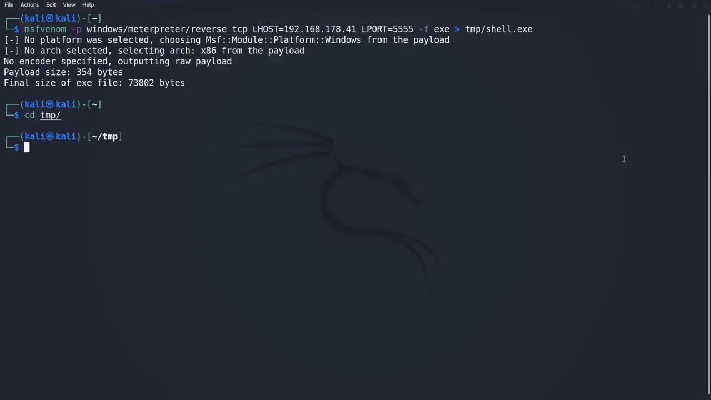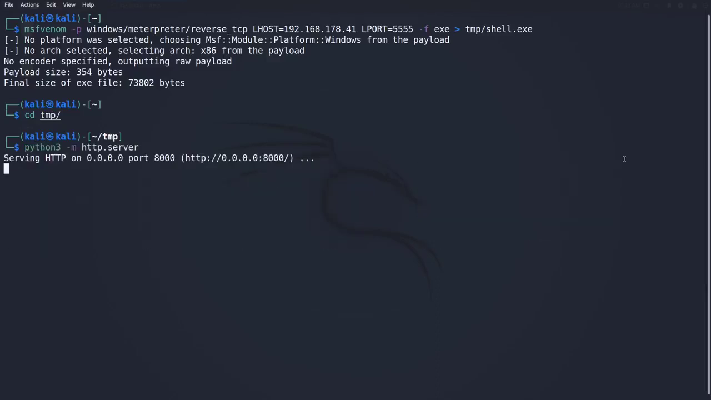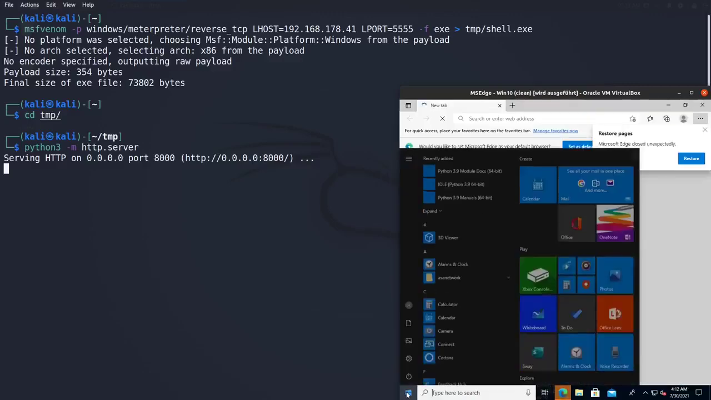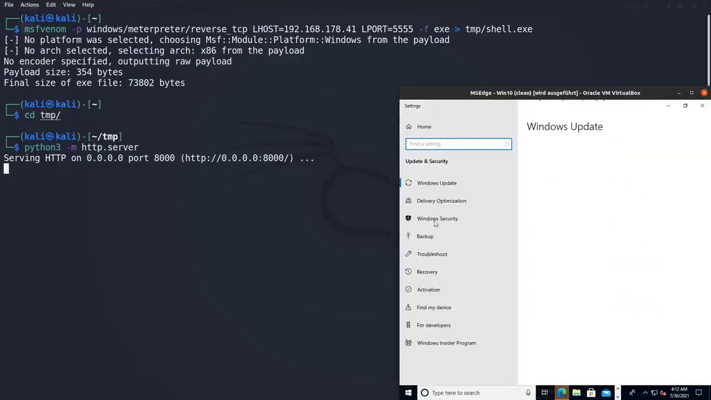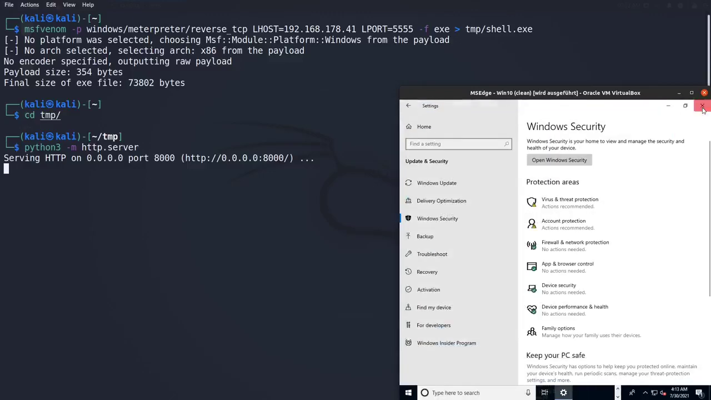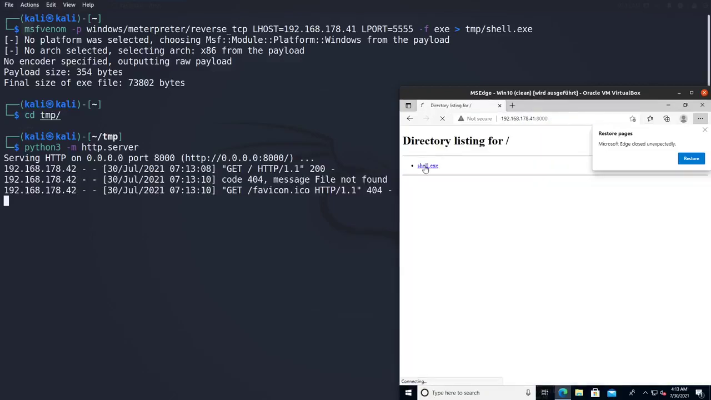now I will run a web server to copy this to my target device. I use Python for this. So I run Python on this port. Now I can go to my target device. Before I can download this, I have to disable all the security stuff, mainly Windows Defender. Now we have to go to our web server and we can download this file.